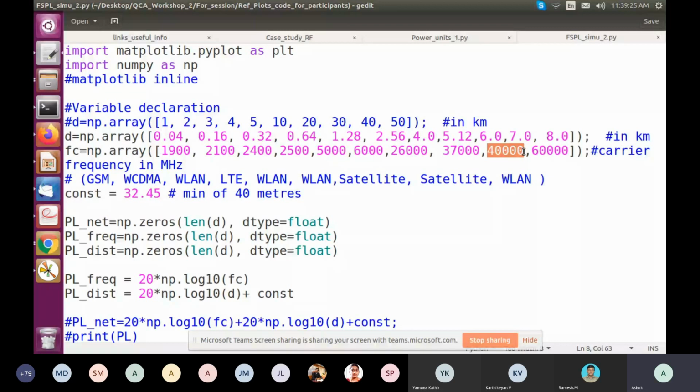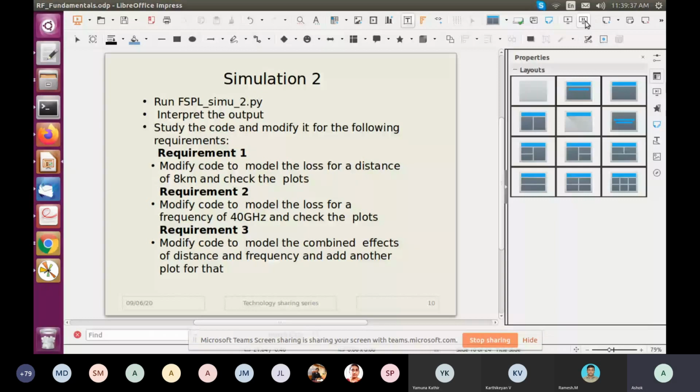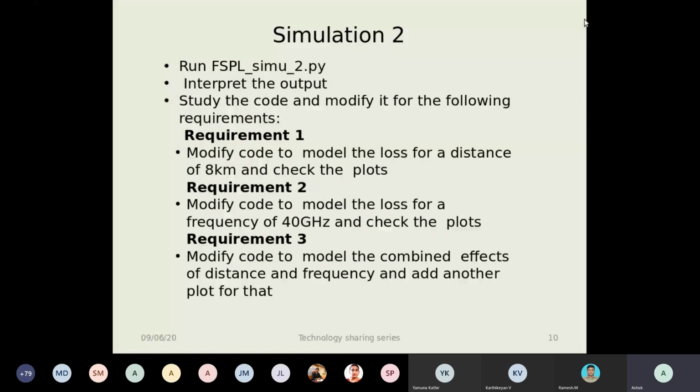And see, for example, this is once again how a typical requirement from the customer would look like, right? So he says, okay, fine, I need to do a study. I agree that your model works till 7 kilometers. Can you extend it for 8 kilometers and give me a suitable plot? And I'm planning to build a system at 40 gigahertz. So can you modify your code to model 40 gigahertz? Right now, your plot doesn't have 40 gigahertz. I just want to know how much path loss will be present at 40 gigahertz. So can you model it? Right. So these are the two requirements that came to me. The moment these two requirements come, what I do is I take a look at the code.